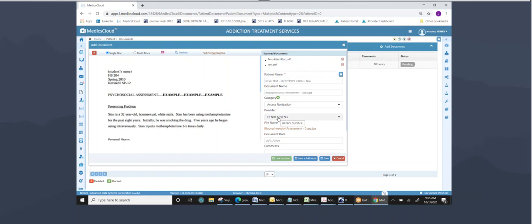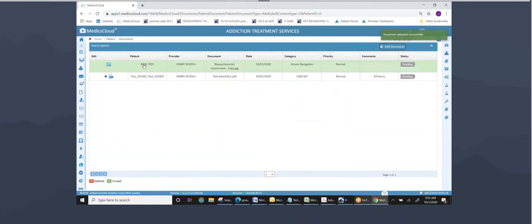Some of our clients don't really use the approval process where I have to route and attach to a provider to approve a document. Other clients live by it, so I just want to make sure I cover it. So I'm just going to hit save for now. You'll see that this patient is waiting for approval from Dr. 7. Here's the document, here's the category, and then I just kept it priority normal.